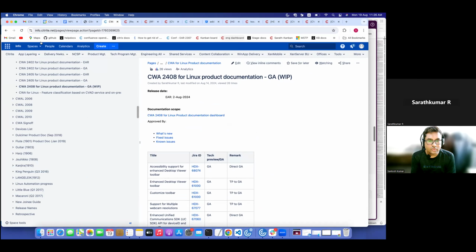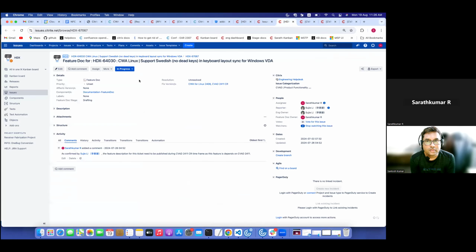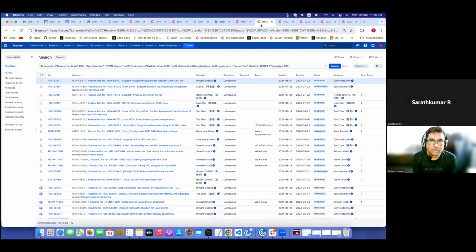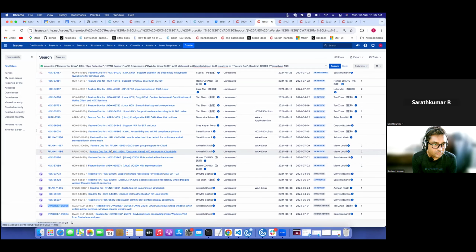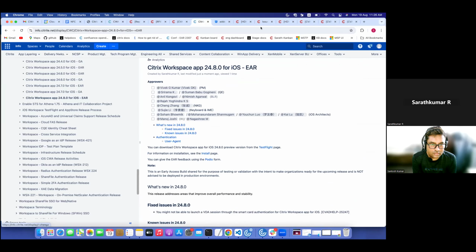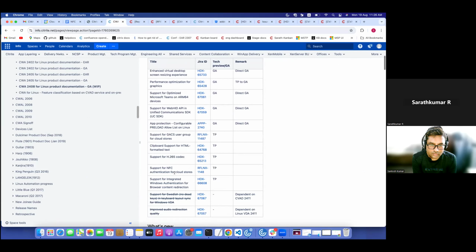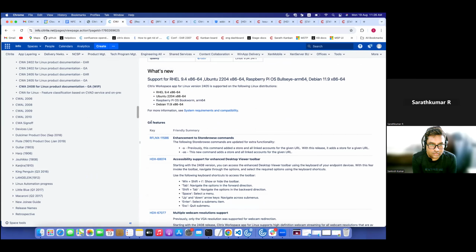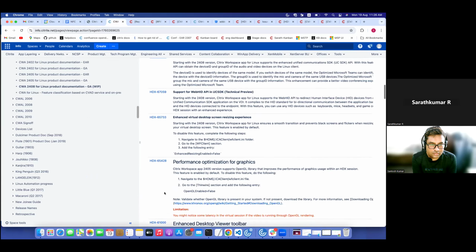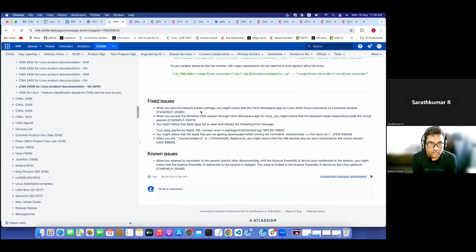So this part, I'll tell you how to do. What I did is I added a label for every ticket, for What's New. I have already told that the release note will have different sections, like What's New, Fixed Issues, and Known Issues. Under What's New, we will have two sections: the features going in GA and the features going in TP. Fixed issues and known issues, you can directly type out from the ticket content.